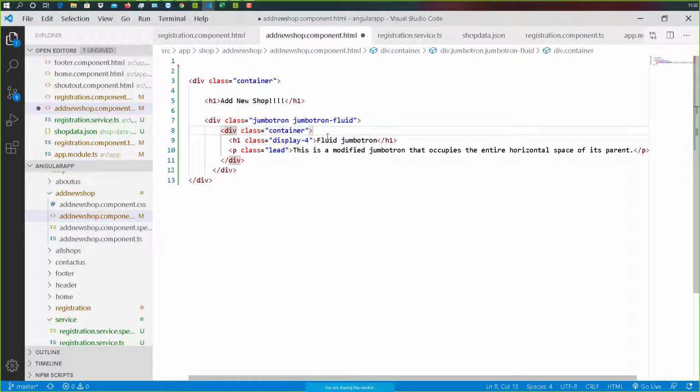Let us say this fluid jumbotron will be replaced by add new shop. Ideally, this add new shop form will be displayed only to the users who are registered as shop owners, right? Not to others. But that is something we are doing later on, not now.